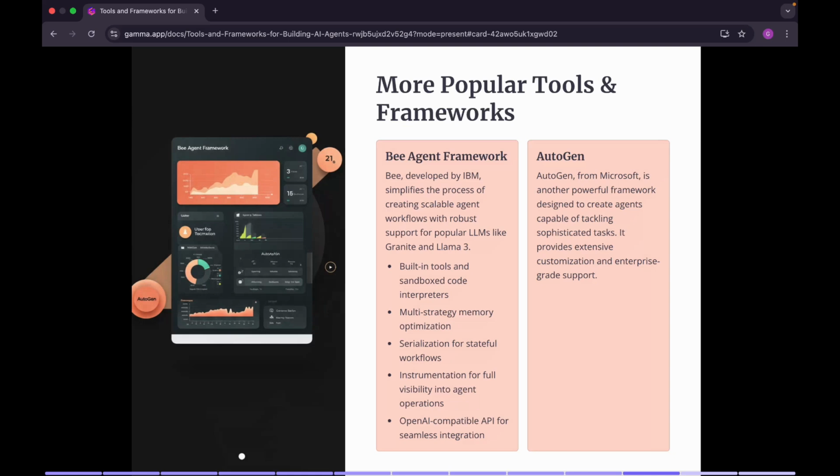So there are some more frameworks we can discuss. One is the Bee agent framework. Bee agent, developed by IBM, simplifies the process of creating scalable agent workflows with robust support for popular LLMs like Granite and Llama 3.